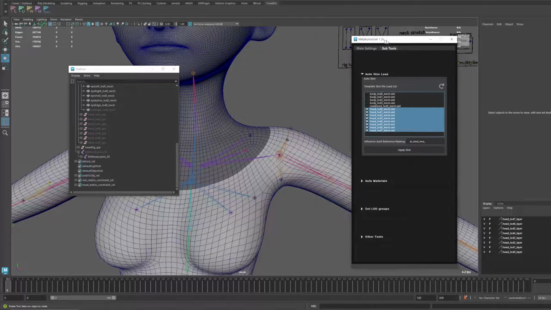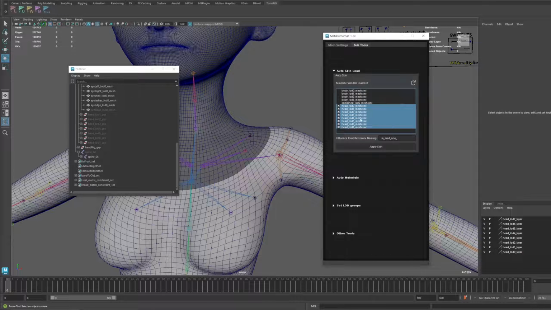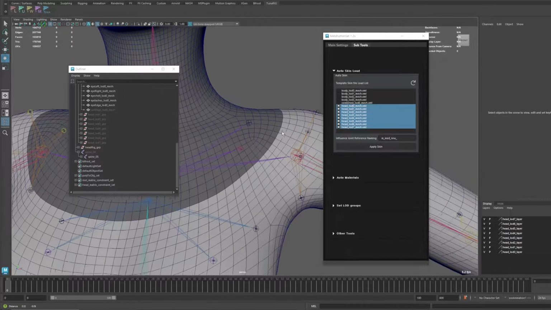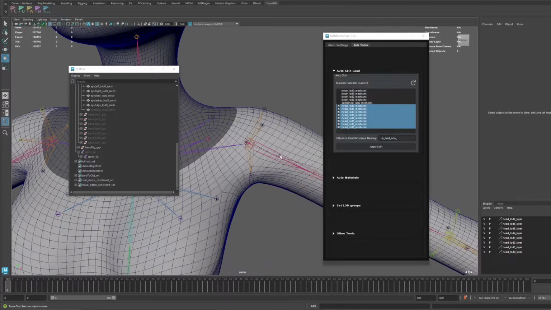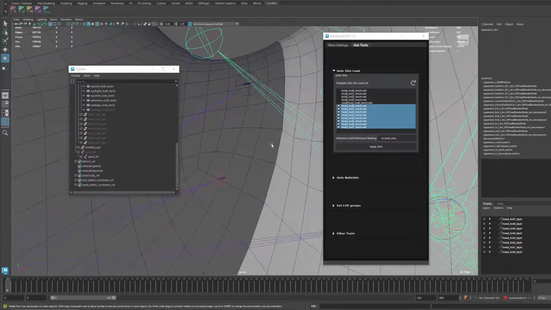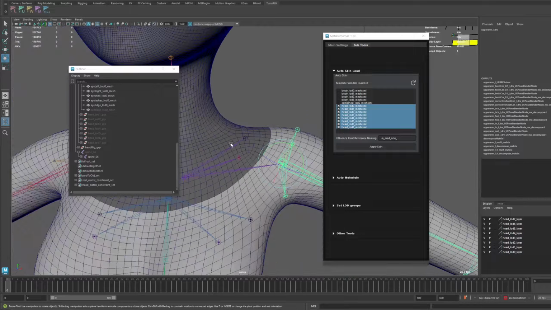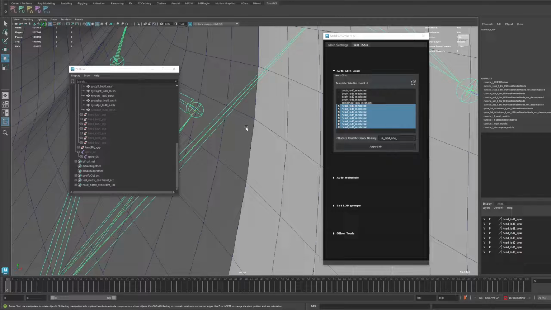Before applying the skin, make sure to remove any namespace attached to the head joints. After removing the namespace, click on Apply Skin. This process might take some time, so we'll skip ahead in the video. Once the skinning is applied, you'll notice that the gaps are no longer present, unlike before. This step ensures that the head and body meshes are properly aligned and follow the same skinning values.